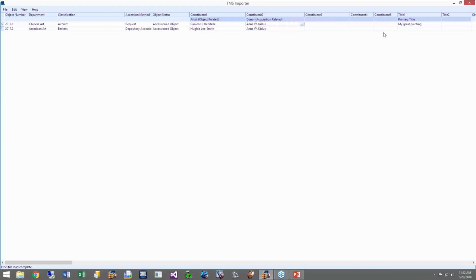If you've got more than 5, then you're going to have to go into the record and actually modify it. But we figure by the time you get to constituent 5, you've probably exhausted most of the information you need to capture in this manner.